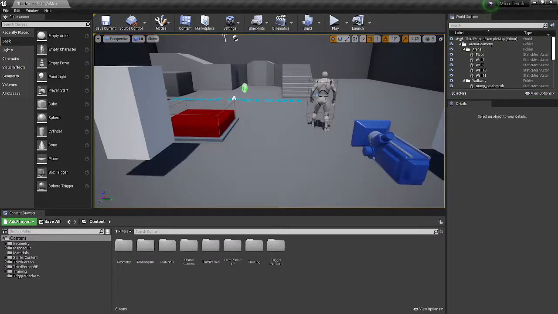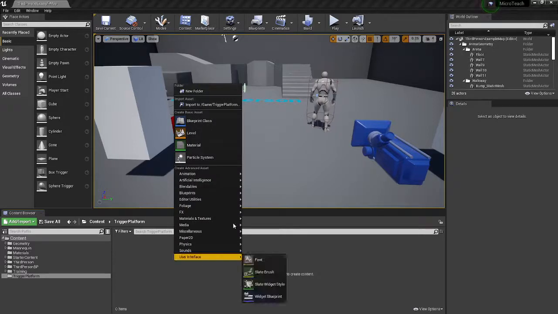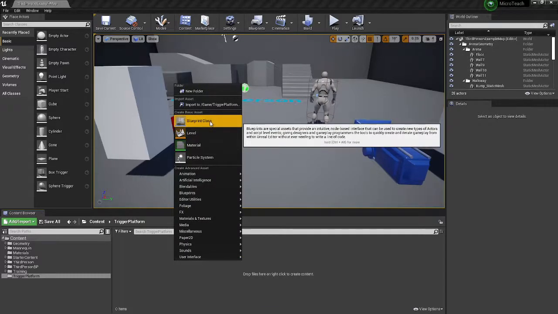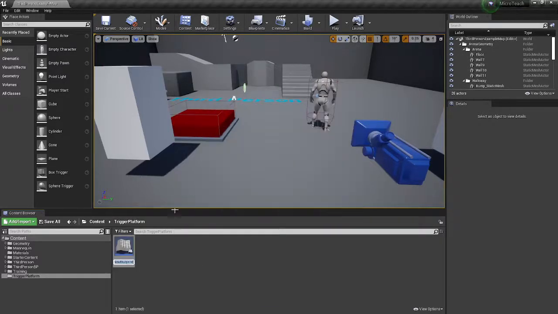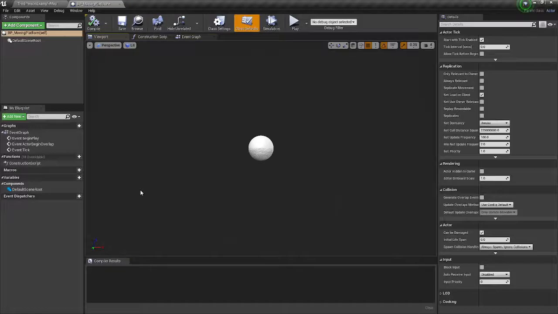So the first thing we're going to do is you should have a folder for what you're going to do. Getting organized is important, so right click, and what I'm going to do is a Blueprint Actor, and the first one we're going to do is moving platform. And then we're going to need another one, which is an actor as well, pressure plate. So let's start with the moving platform.